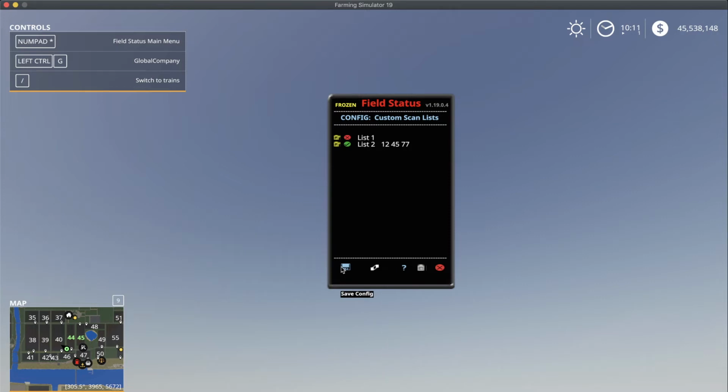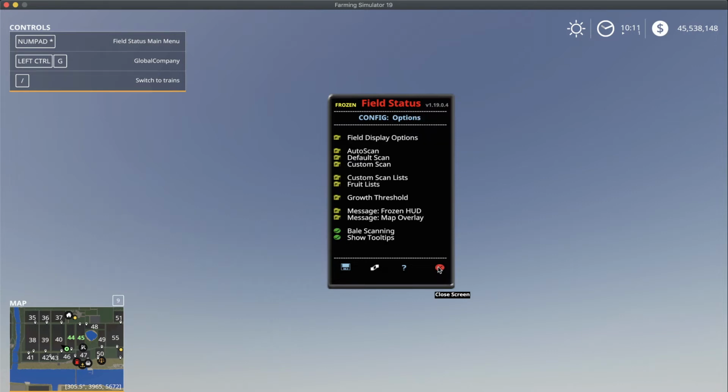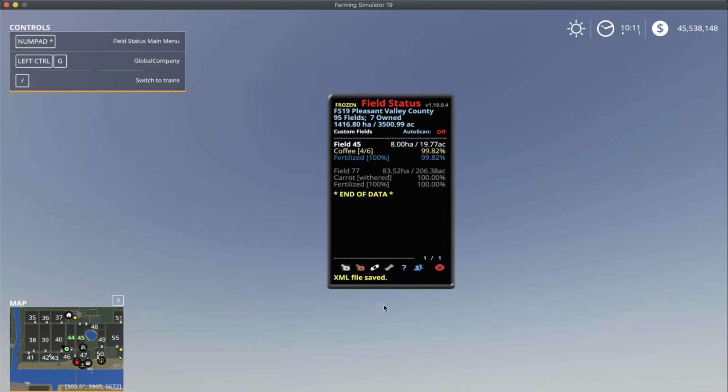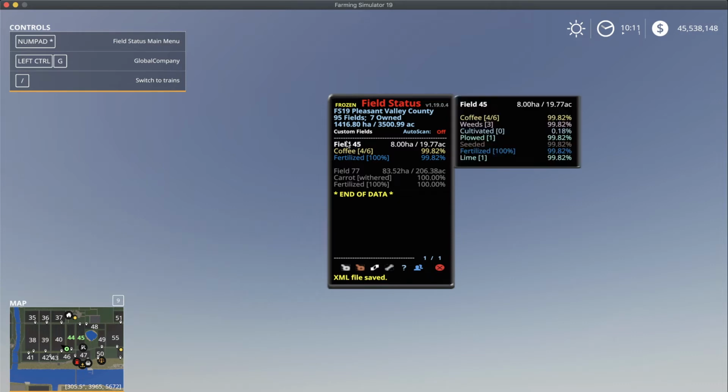Okay, we'll be sure and save our config file. Exit out, and go back to the main menu. Now that we've set those options up on the default scan, we will go ahead and do that. And it comes up with these 2 fields.